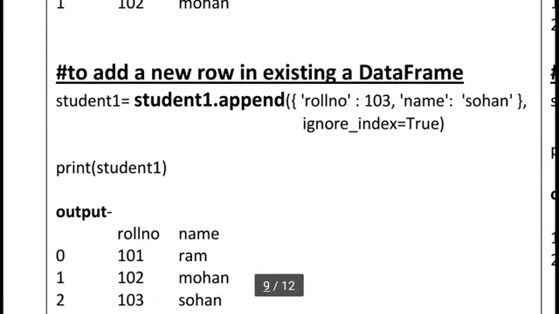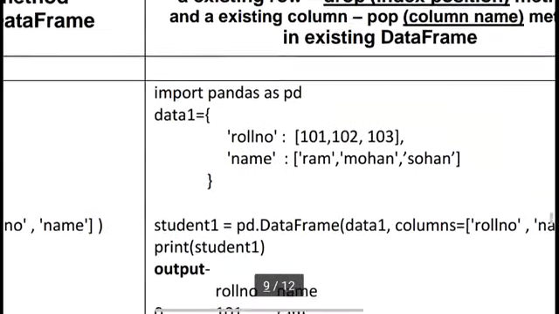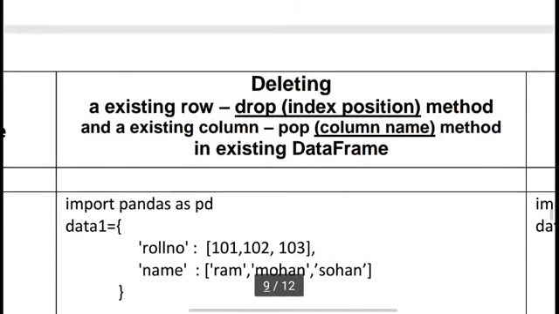Okay, but the opposite operation is, suppose we want to drop a row or drop a column. So when you want to delete an existing row, we always use drop method.